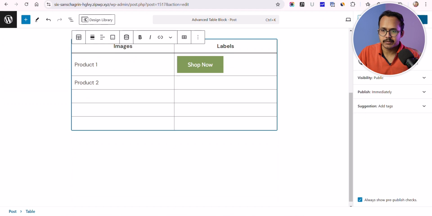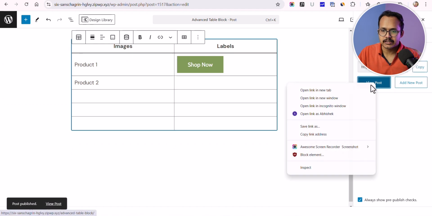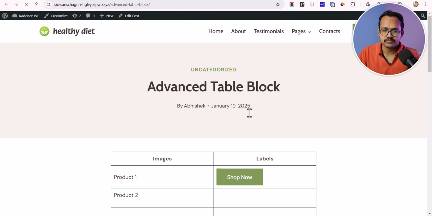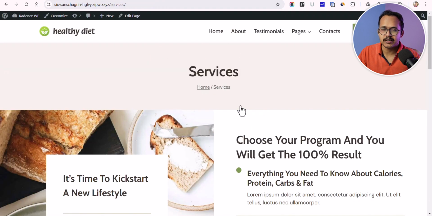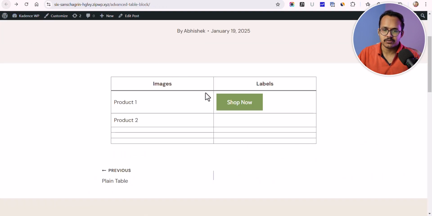So let me click on publish and let me click on view post, and as you can see that we have the shop now button, and I can click on the shop now button which will redirect to my services pages. So let me go back here.